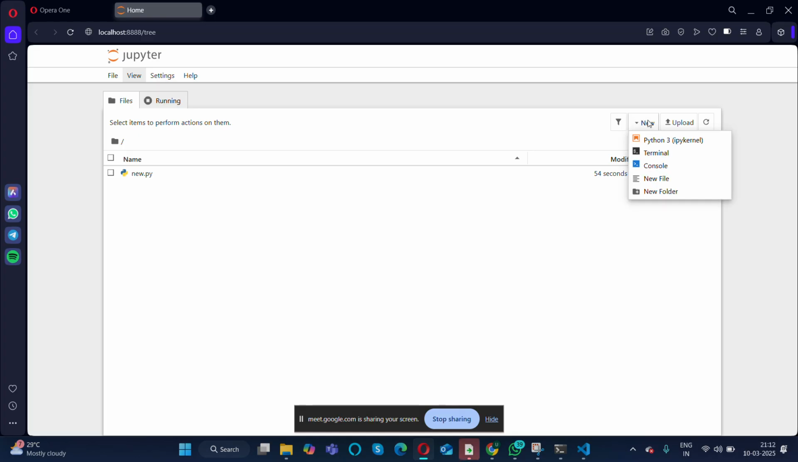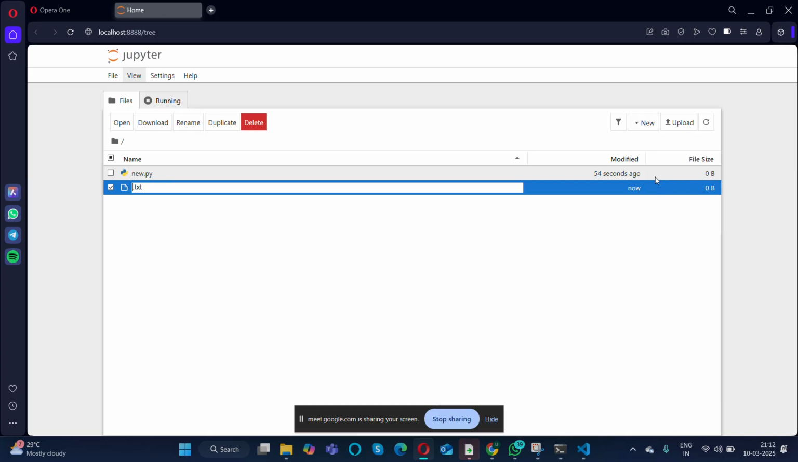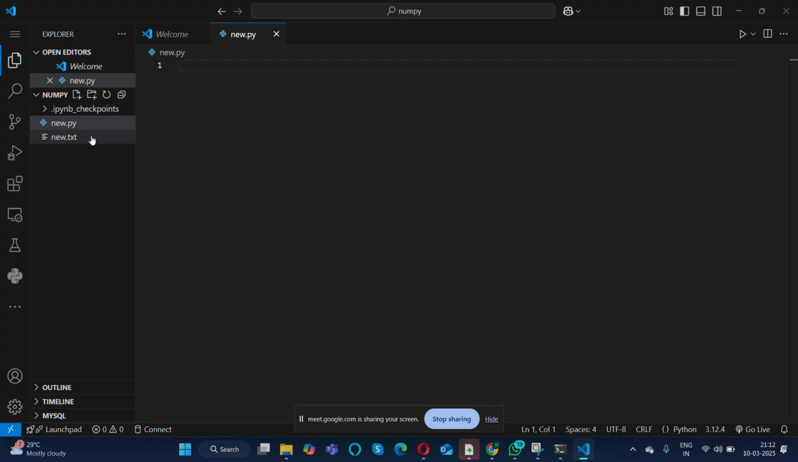Even if I create a new text file, I'll see the changes get saved over here directly: new.txt. So what does that mean? That means our folder and Jupyter notebook got integrated. Whatever changes we do here will directly get reflected over there and vice versa.